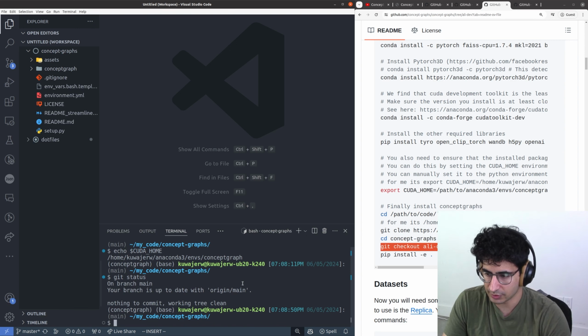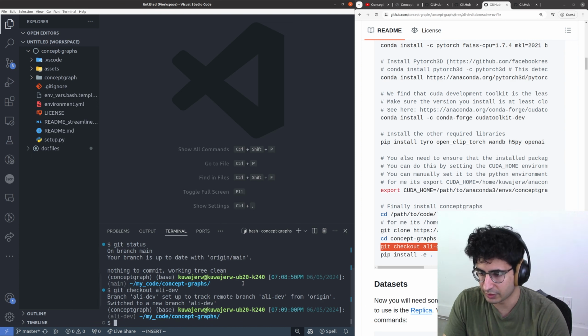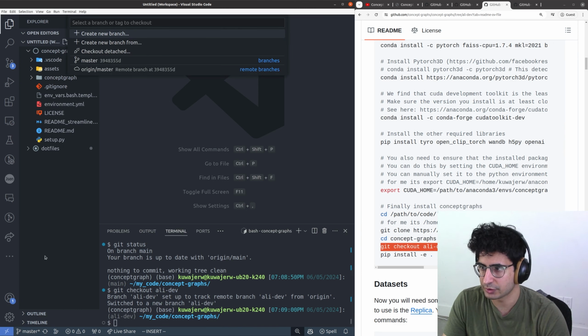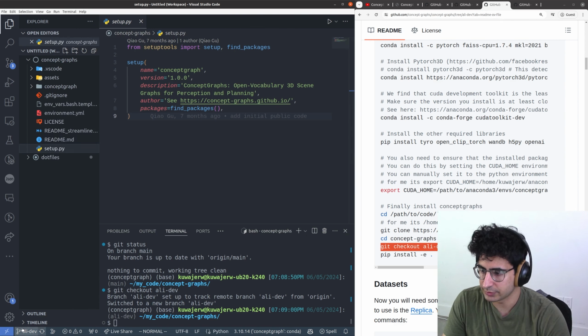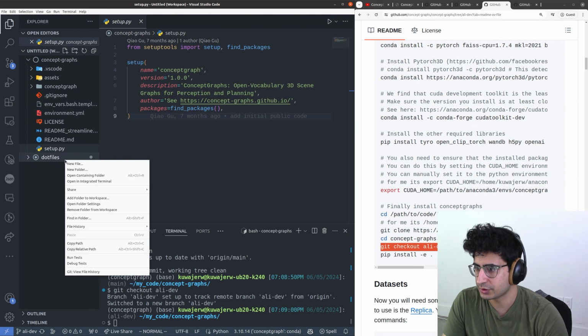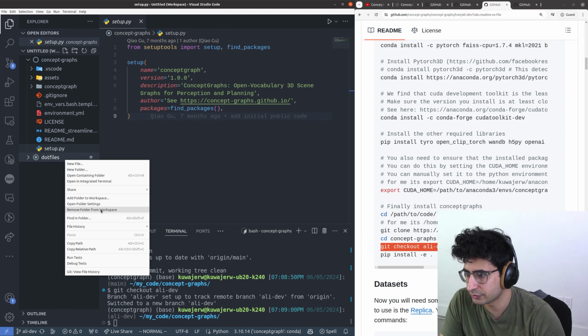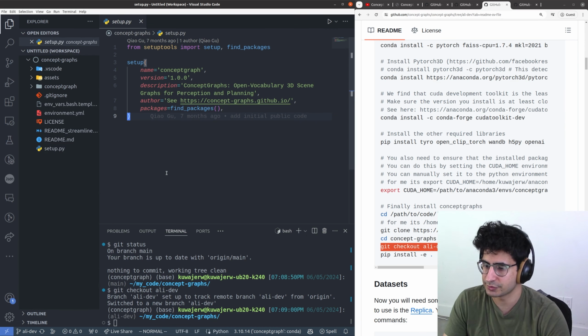So you can either do git checkout alidev, or you can use VSCode to change the branch. So okay. Yeah, you can see it says alidev. So I wonder if I can remove this folder from my workspace so it's less confusing. Great.